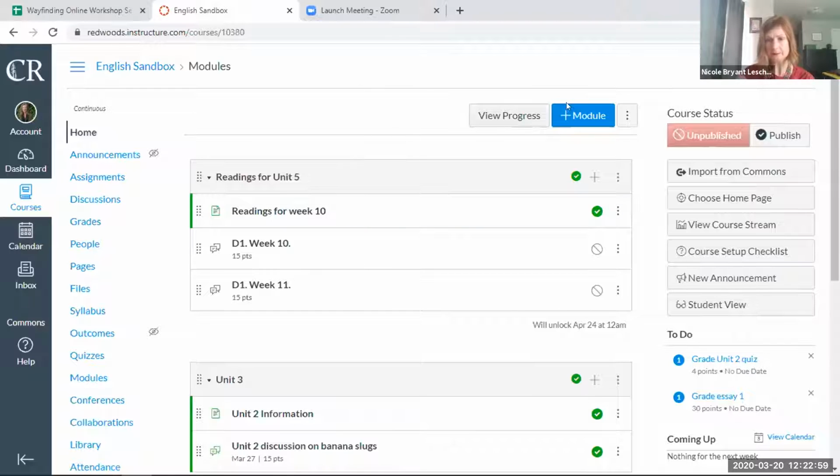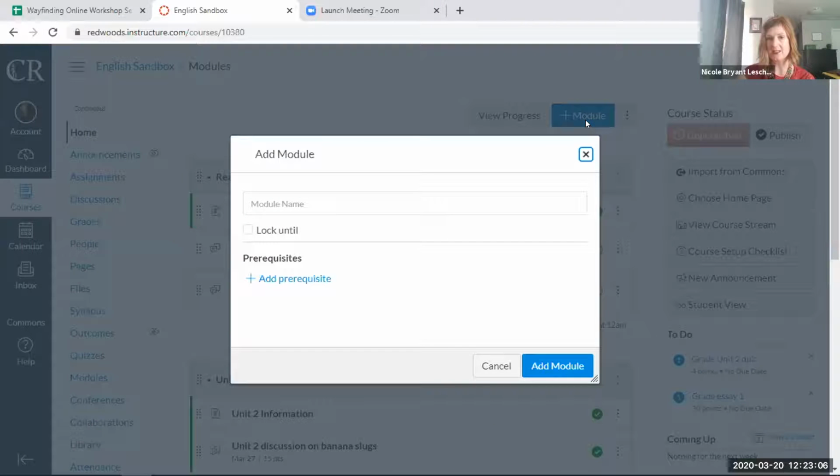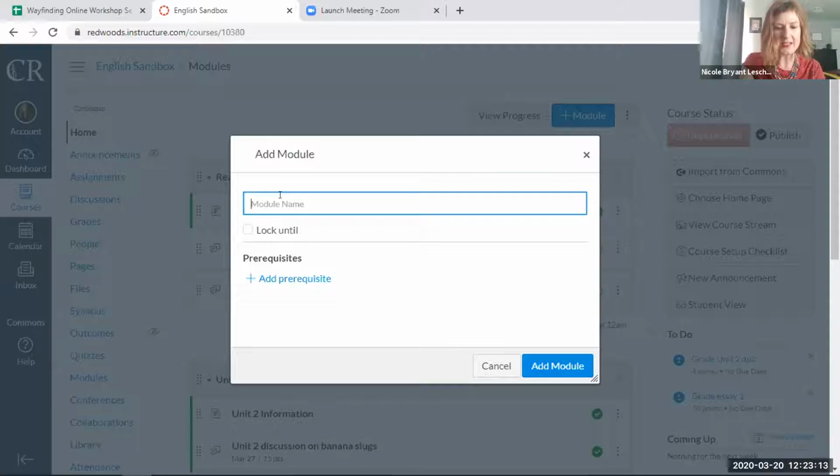So let's do that. Across this top bar, you're going to see a blue box that says Plus Module. If you click on that, it's going to say Add Module, and then you can name that whatever you want. Today, let's name it Unit 6, Ice Cream. It's a Friday. I want to study an entire unit about ice cream. I don't know about you all. So Unit 6, Ice Cream. Maybe this is a marketing class, and we're thinking about, I don't know. It's a Friday. Sounds exciting.